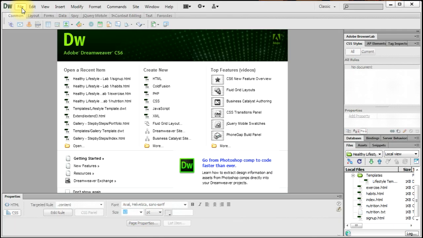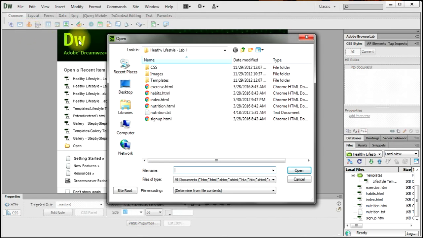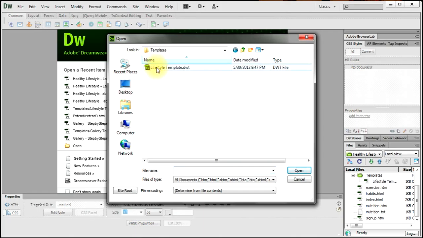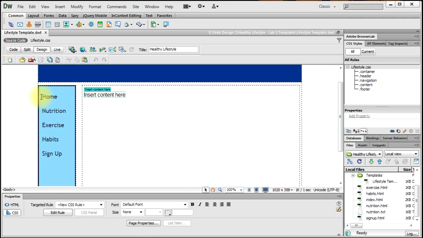Now I'm going to open up my template that I created in Chapter 2 and make some changes. So File, Open. In your Templates folder, open up your Lifestyle template. Okay, this is what all our pages are based on. We need to make some links. We learned in Chapter 3 how to make links to our pages.